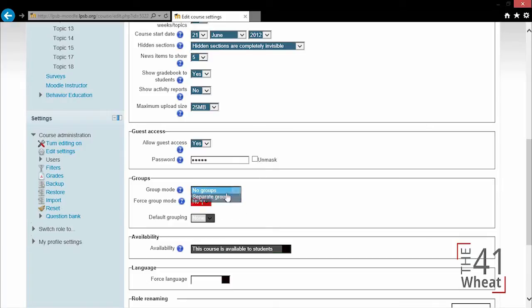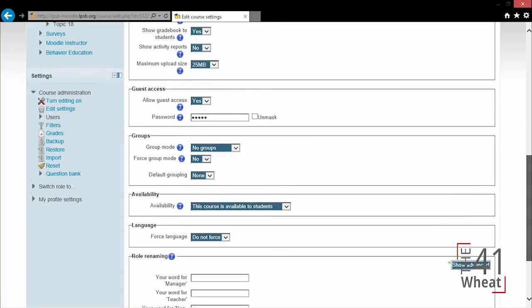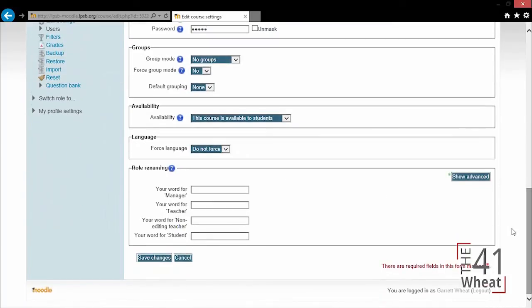The last thing is group mode. So what we can do with groups is have different courses set up for maybe different hours, or if you teach English and math, you can specify them in separate groups. And by default, you can specify which group they go into, and you can force them to join a group or not. With availability, you can make this course available to all students or not all students. So I'm going to show you how you can add students to your course, and if you don't make it available to everyone, only those you add will be able to see this.